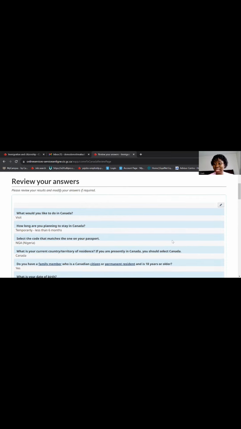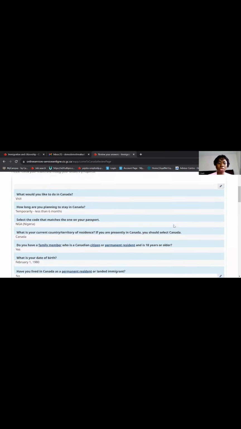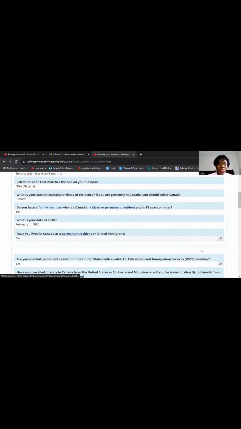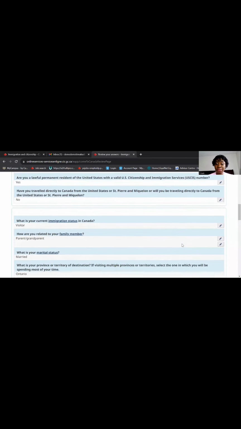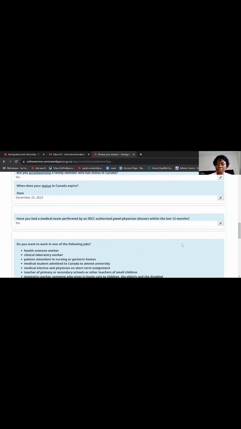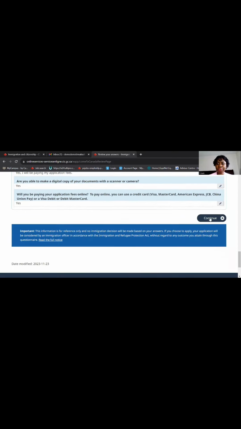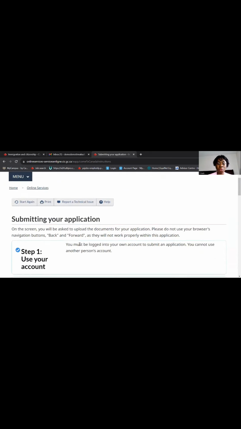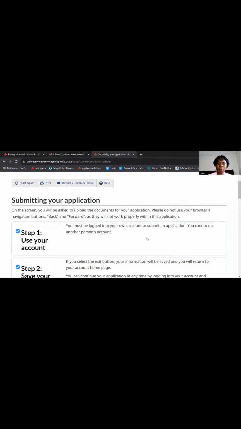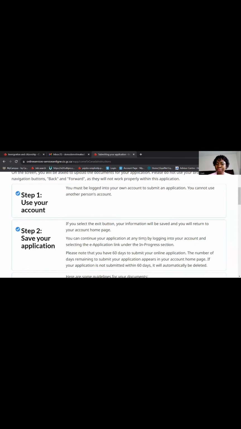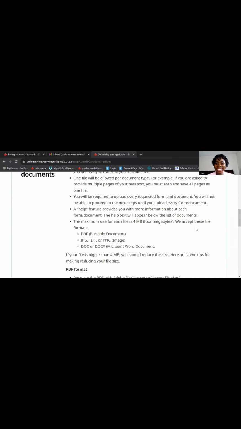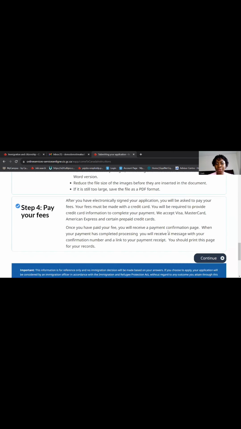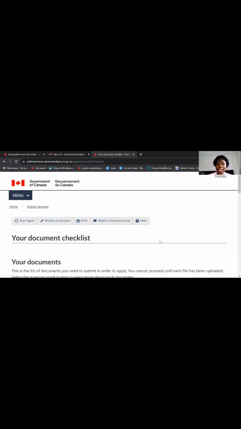Should you need to amend anything, just click on this gear here, the edit button for whichever section you want, then you'll be able to edit. I'm assuming everything checks out correctly, so just proceed to the next stage. So next, it tells you the kind of document you'll be submitting. Step 1, you use your account, and please read it. It also tells you the kind of payment, the documents you'll be uploading, what they require, and the dimensions.